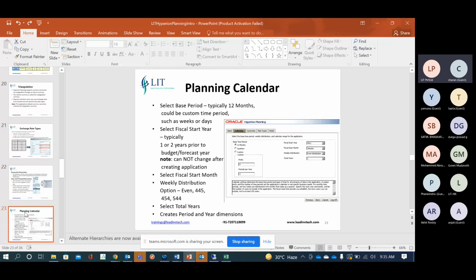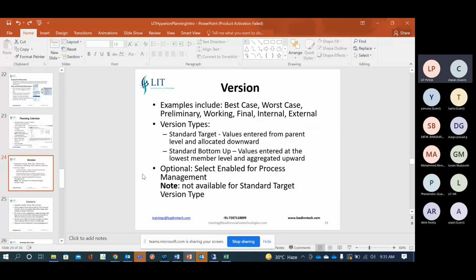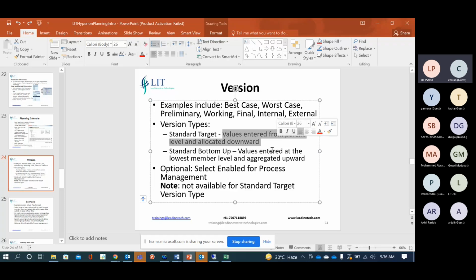And coming to the planning calendar, as you see already, there is no difference. And version is not similar to your Essbase, where we generally create members called working and final. Here, in Hyperion Planning, budgeting and forecasting happen based on the version dimension, because you select which version is standard target or standard bottom up. In target, values are entered at the parent level and allocated downward. In bottom up, values are entered at the lowest member and aggregate upward.